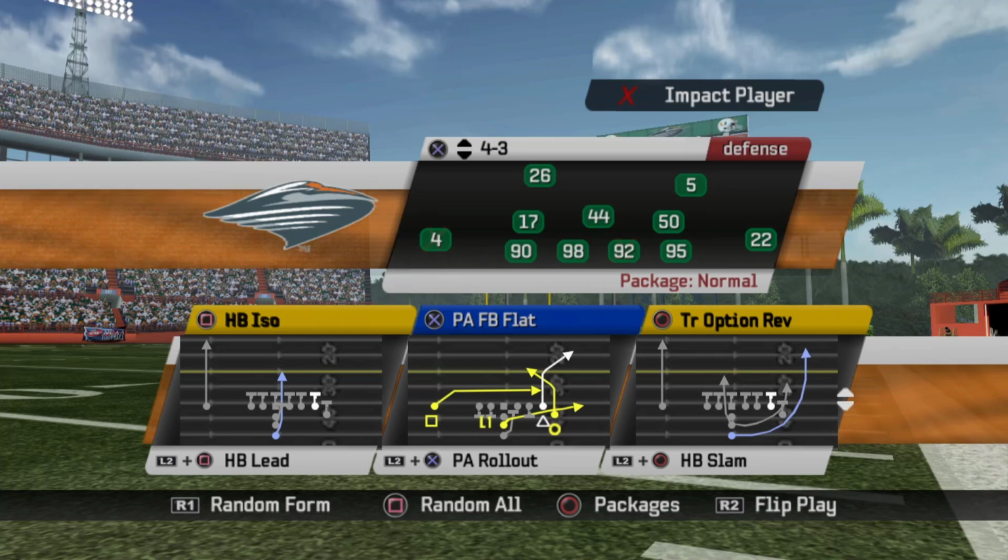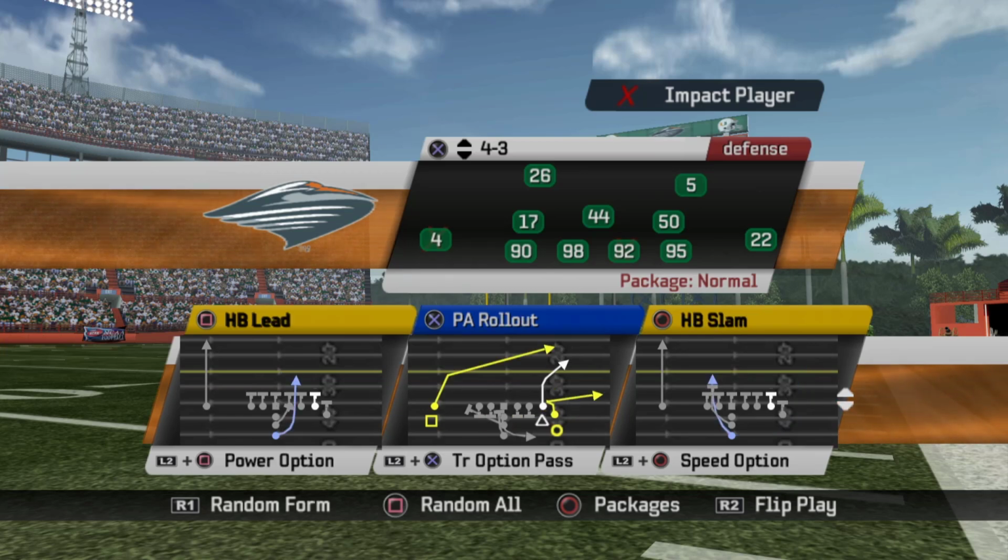PA fullback flat, this is another spider 2-wide banana look. Really no different than the one we saw from I-normal. I would definitely use it. Just be careful. It's a little slow and you can get sacked. Triple option reverse, I would avoid it for this offense. Halfback lead, this is sort of like halfback slam. Kind of another wasted play in this one because slam does the exact same thing.